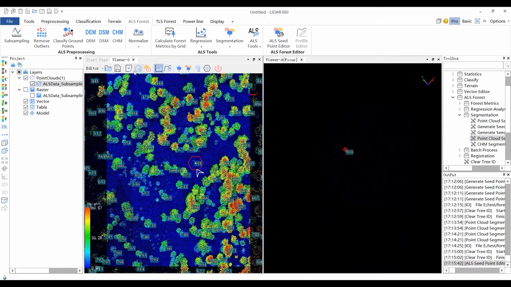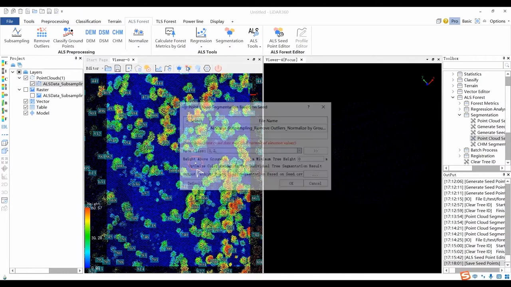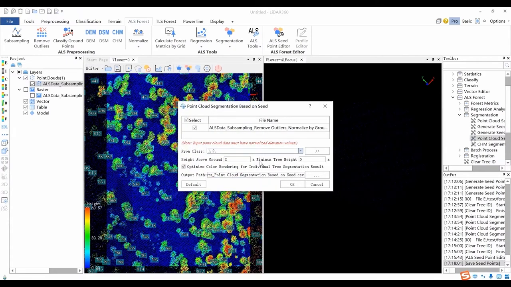Use the Delete Selected Seed Points tool to delete seed points in the areas that are over-segmented. Incorrect seed points can be selected and deleted. Perform point cloud segmentation based on seed again, by using the edited seed points file. The parameter settings are the same as before.